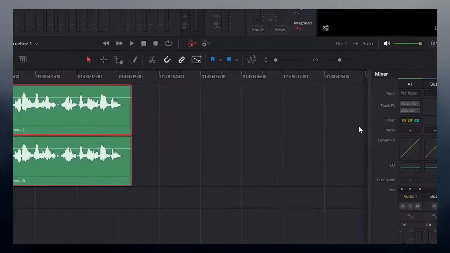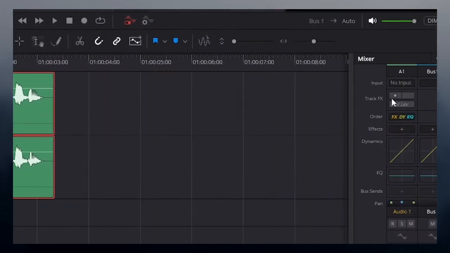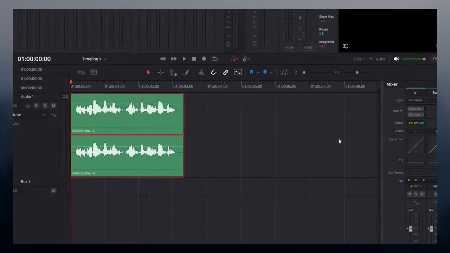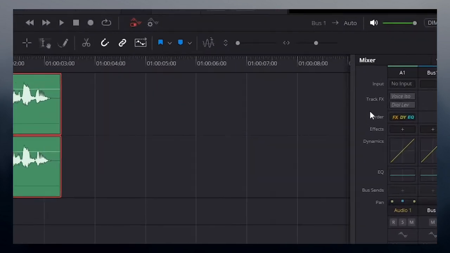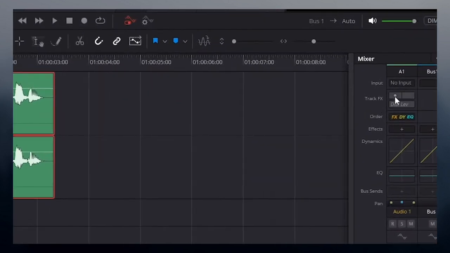First, go to the Fairlight panel, which is where all the advanced audio tools are located. Then, select the audio clip that you want to clean up. Then locate the mixer panel on the right. Now turn on the voice isolation in the mixer menu.